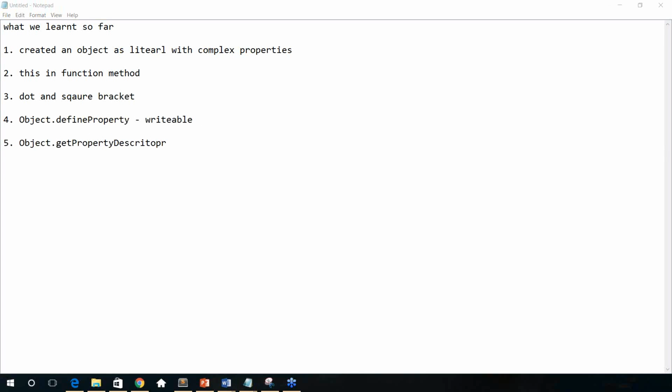About strict mode: you saw that we were not getting an error even though we were modifying the value of a read-only property, and JavaScript was not complaining about that. If you run your JavaScript in strict mode, it will throw you an exception. So running JavaScript in strict mode makes JavaScript more strict and kind of a more strongly typed language. Ravi, I'm coming to the configurable property in a while.